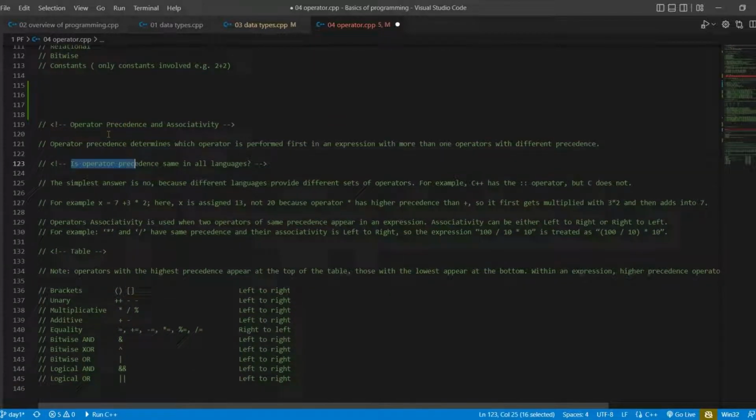Okay, so here is the question: is operator precedence the same in all languages? Operator precedence means operator priority: which operator has the highest priority and which operator has the lowest priority. This is actually operator precedence. So the question is whether this priority changes from language to language. The answer is yes, operator precedence changes from language to language, and the answer to the question of whether operator precedence is the same in all languages is no, it will not remain the same, it will change.